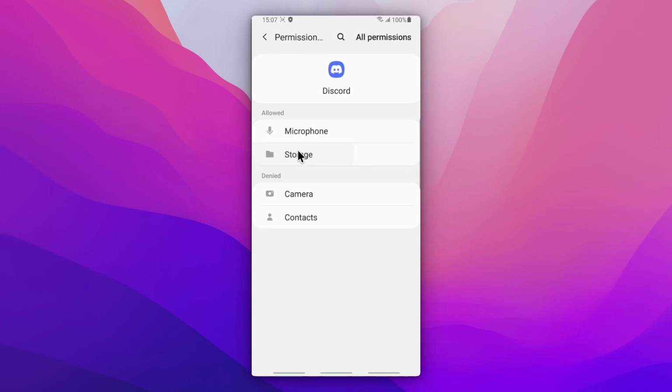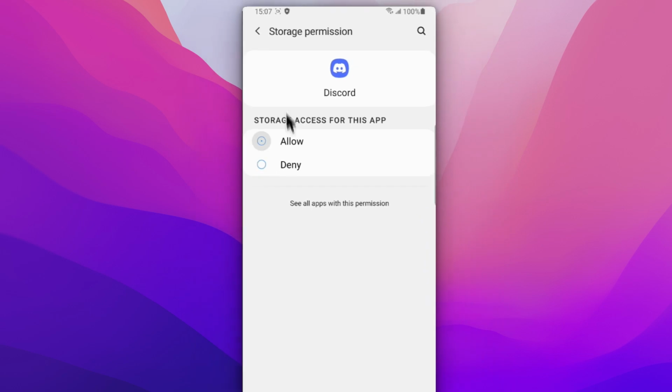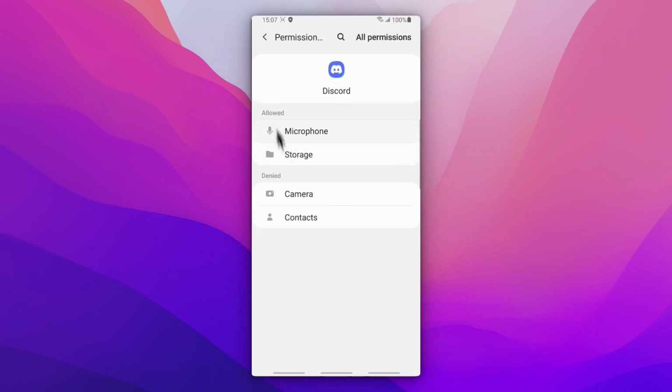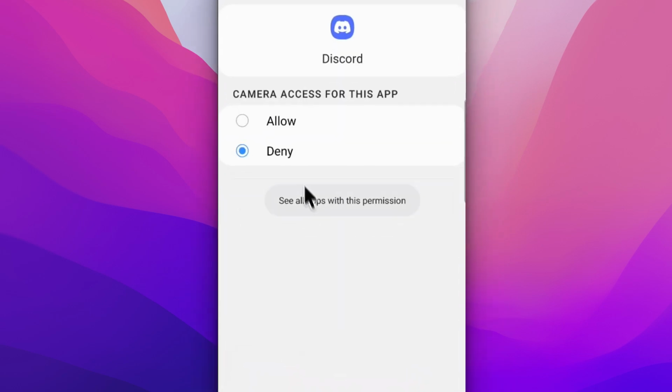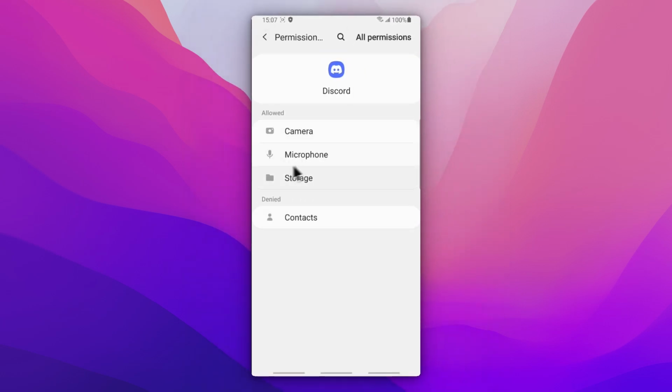Find Storage. On some newer Android versions, this might appear as Photos and Videos, Media, or Files and Media. Tap that option and change it to Allow. If you see choices like Allow while using the app or Allow access to photos and videos, pick the option that provides normal access so you can browse and send images from your gallery inside Discord.